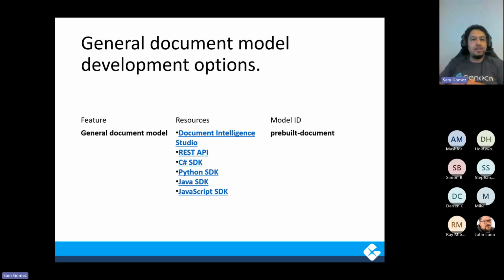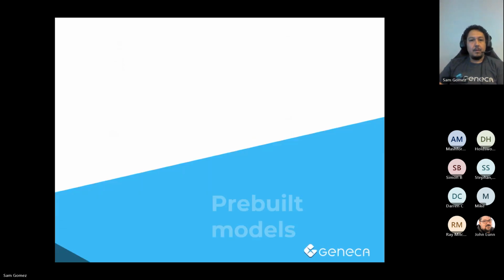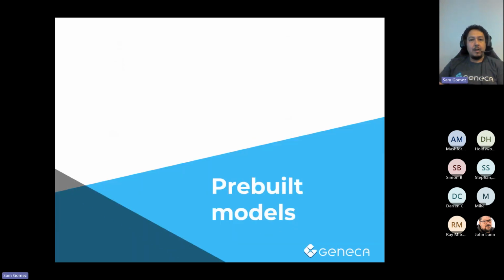Again, development options for the general document model are pretty much the same as the other APIs, and it has its own model ID. I'm going to make a quick pause here in case anyone has any questions about the models that we talked about so far, and if not, we're going to continue into pre-built models.